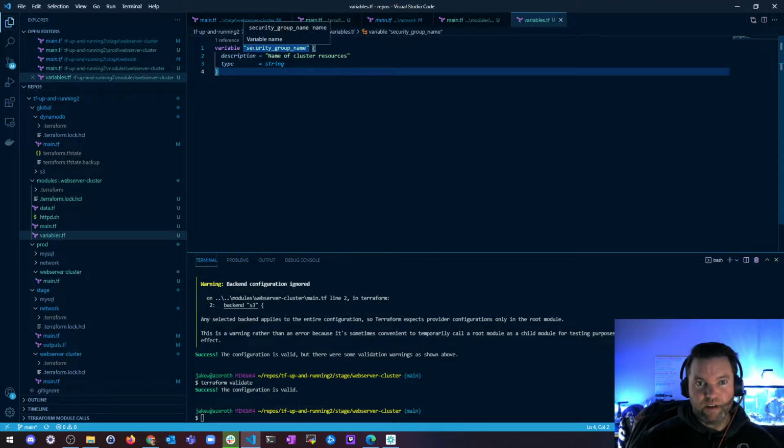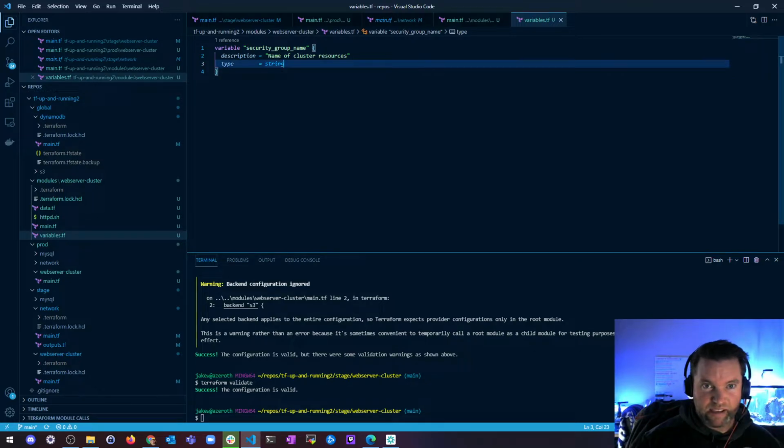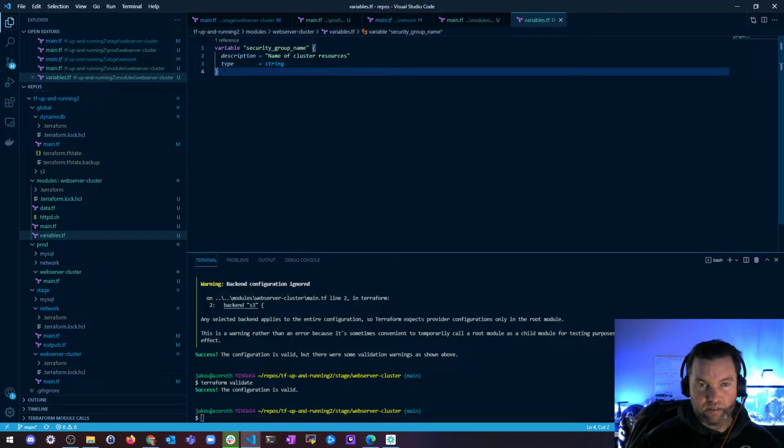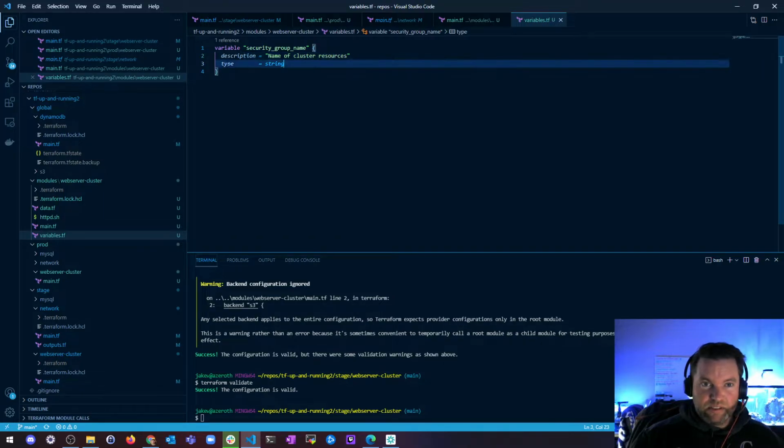We're going to start with a variable for the security group name. And let's say that in prod and in stage, we want two different security group names. Maybe they do the same thing today, but we want to be able to manage them independently of each other because we don't want any dependencies of non-production in our production environment. So you're just going to pass a description and a type, but you're not going to pass a value.